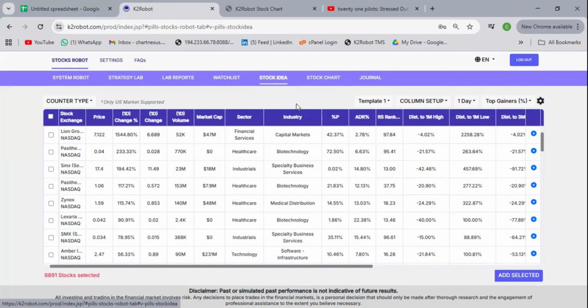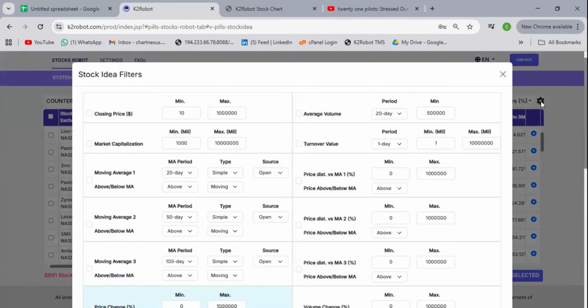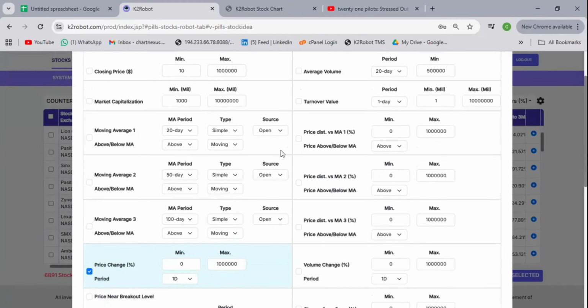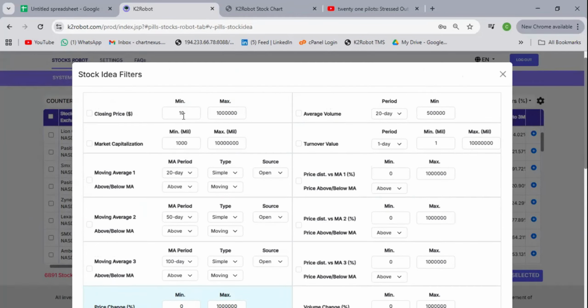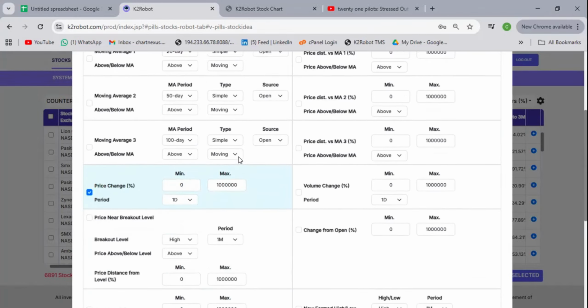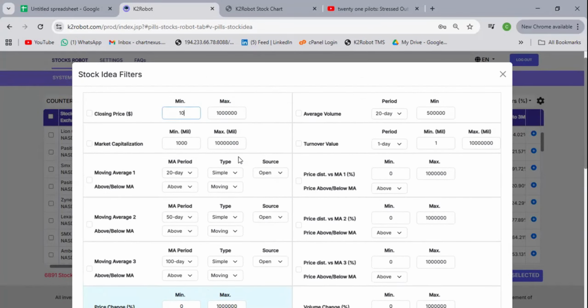For stock ideas, we can use them to filter out a list of stocks that we want, based on the filters and criteria that we set. So let me show you. By clicking this icon, you will see a page of filters. From here, you can choose and click on the filters that you want and enter a certain amount of value to screen out the list of stocks.